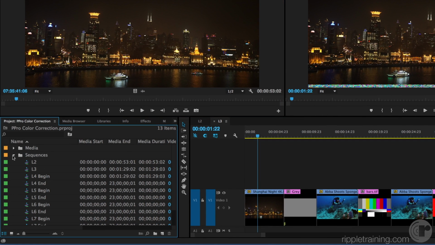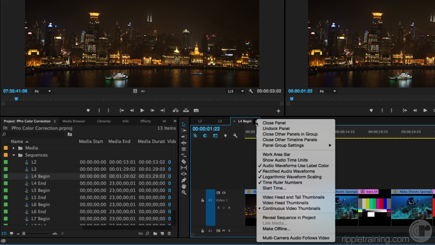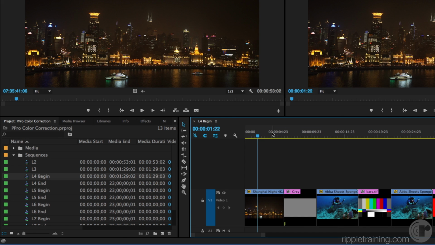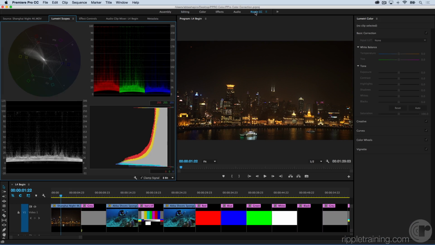You'll now be able to see your project panel. You can open the sequences bin if it's closed and simply select the lesson that I'm talking about. So in this case, I want to open up L4 Begin. You'll notice that any previous lessons might be open. To make things simple, just right-click and close other panels in the group, and now you have just the lesson that we're working on. And this is the strategy that you should use as you work in all the following lessons. Now let's switch back to our custom layout.